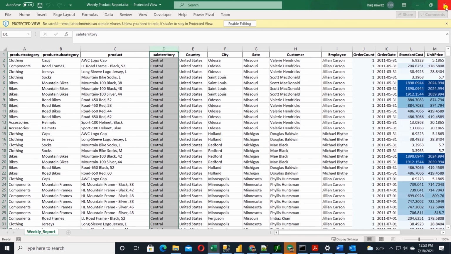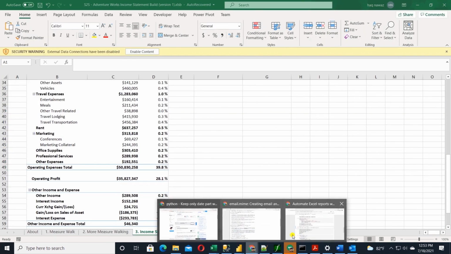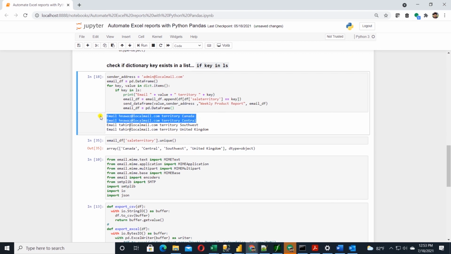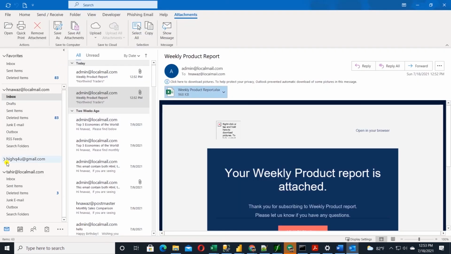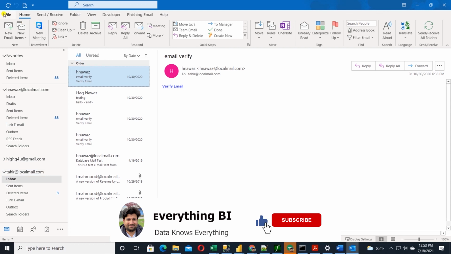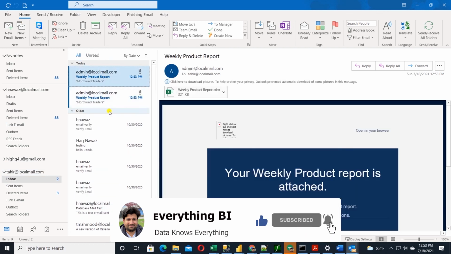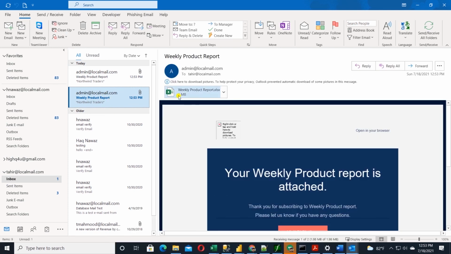So this is how we automate Excel reports in Python. We split the data per requirements and send the relevant data to stakeholders. So this is how we send relevant Excel reports via email to a list of recipients. We filter the data per user's request and only email them the territories they're interested in.